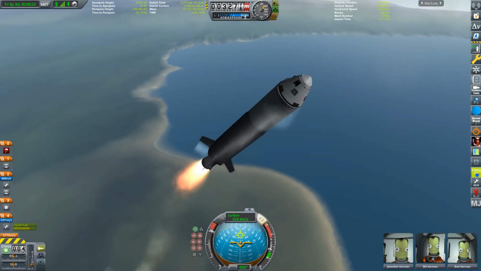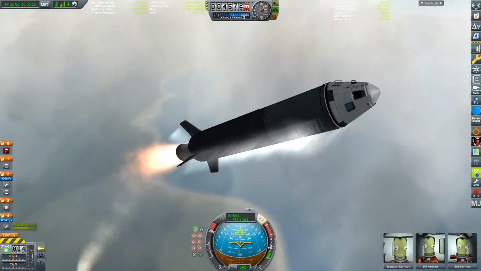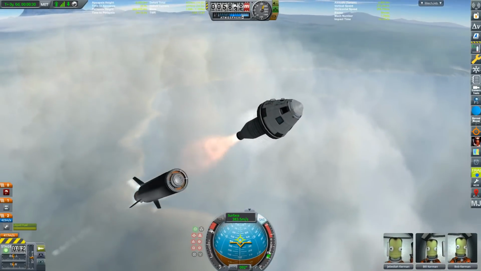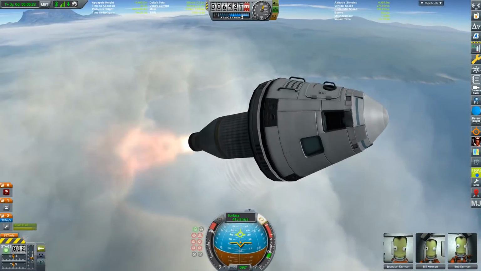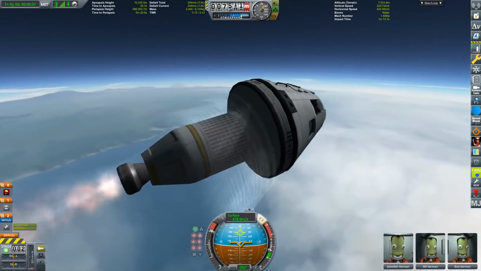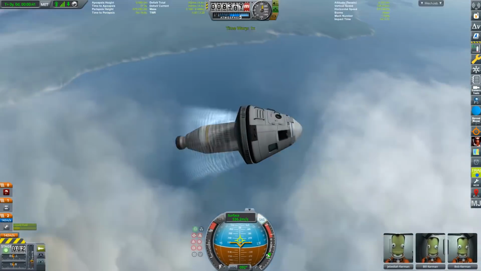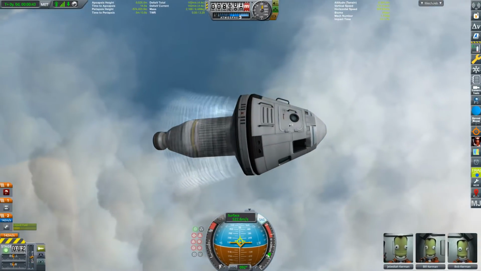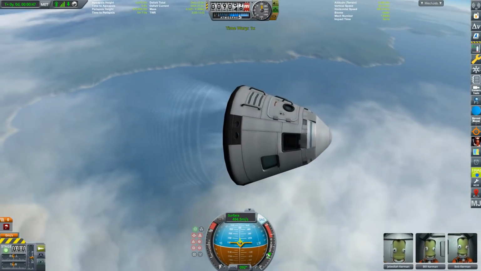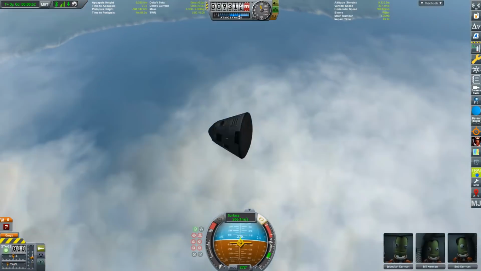Did they also change the plume of the Mainsail? Huh, I really need to look into that, because this looks really nice. Let's get rid of that. Oh yes, they've changed the plumes. I definitely remember that the LV-T45 did not have this kind of engine plume. Now, this is an additional bonus. I haven't realized that they also did this. And there we go. We separate our capsule.